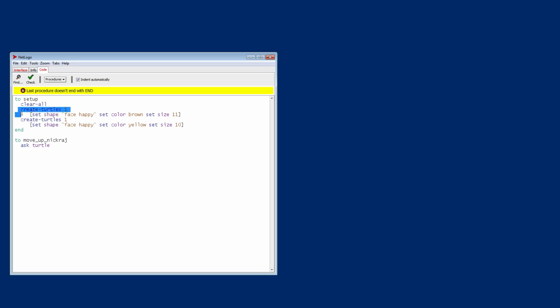So for example, if I made another turtle right here, I'm just going to copy and paste that. If I had a third turtle, this would be turtle number 2. So this is turtle number 0, turtle number 1, and then turtle number 2. So yeah, turtle number 0, set heading.